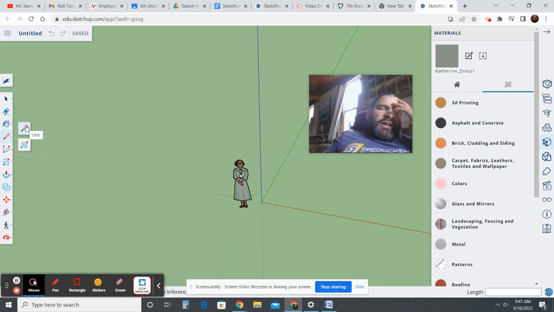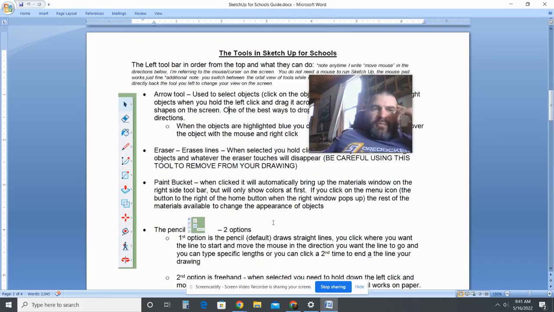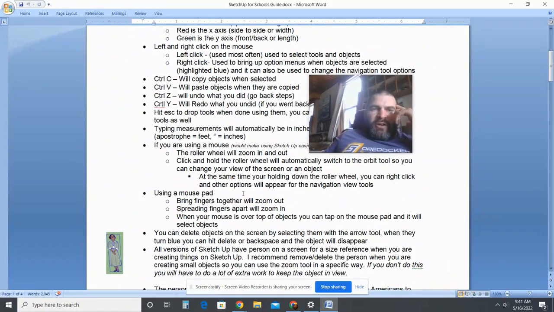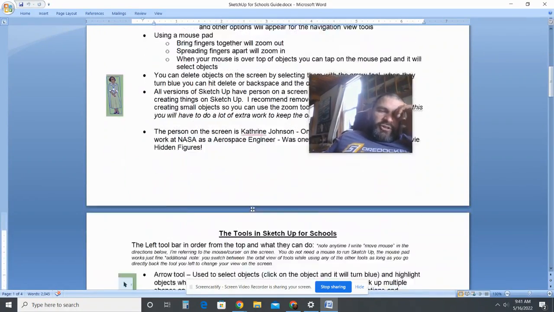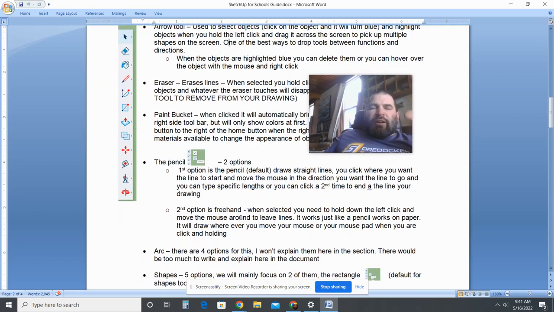The next tool down on the toolbar, the fourth one down from the top, is the pencil, which is used to draw lines. The very first option is a pencil that will draw only straight lines. It will typically lock into the X, Y, and Z grid that I mentioned up here with the blue, green, and red. It should lock into those as you're moving it around, but it typically will only draw straight lines.